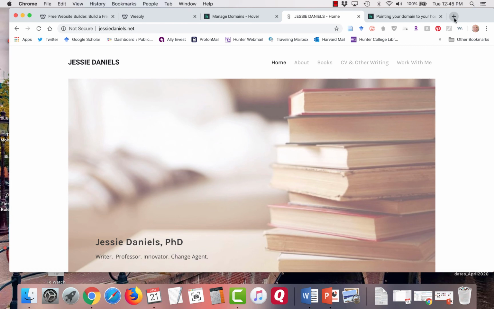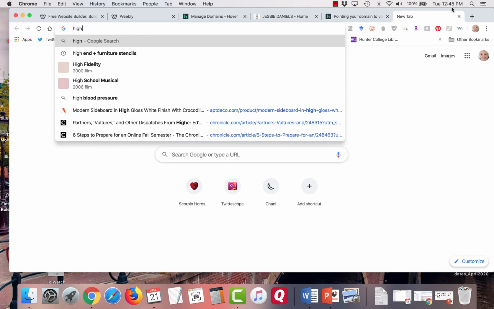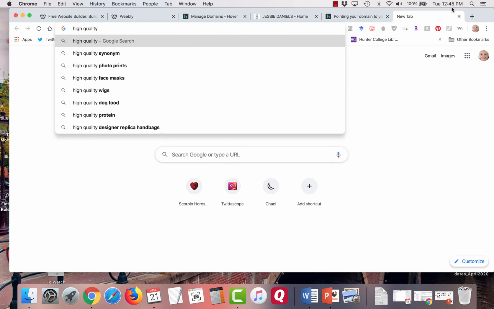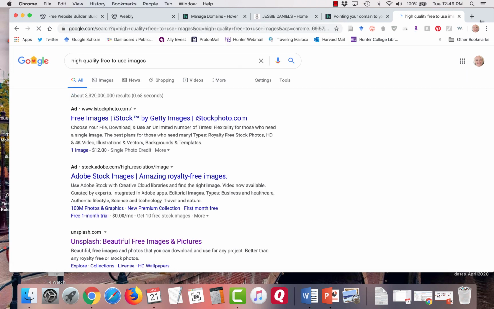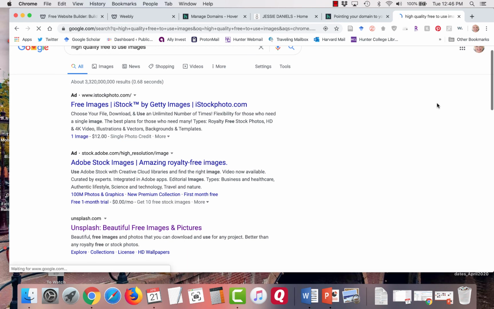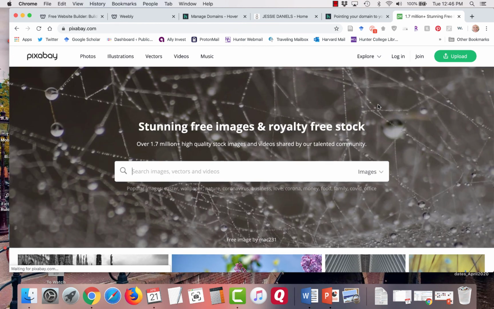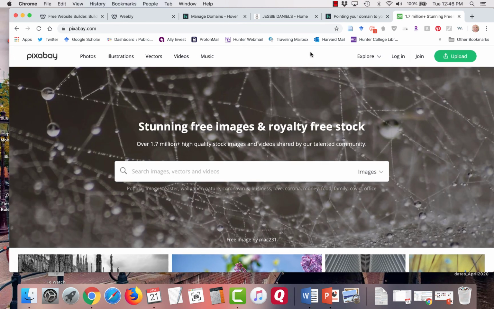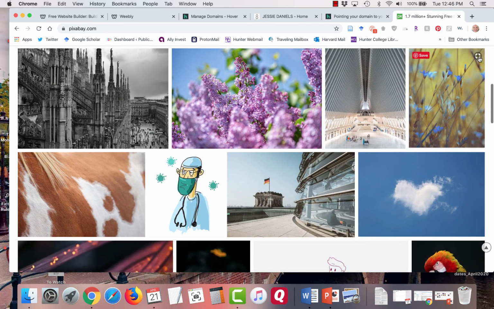You know, I guess one other thing I would say about images: you want to find high quality images that are free to use. And there are lots and lots of these around, but people want to sell you things. One of the ones that I've been using lately that I like a lot is Pixabay, and they have very, very high quality images.